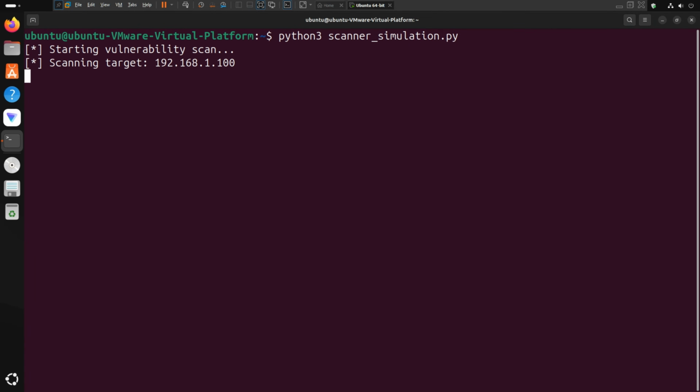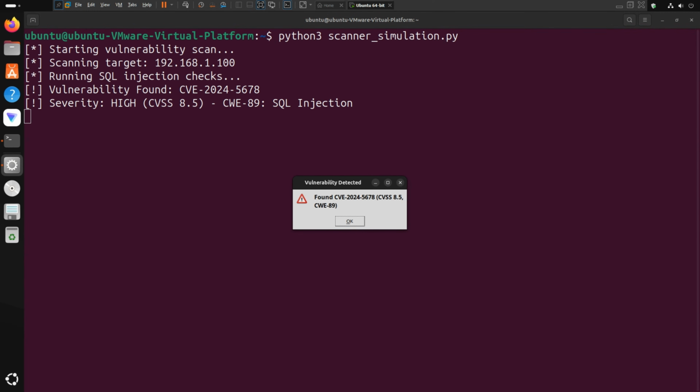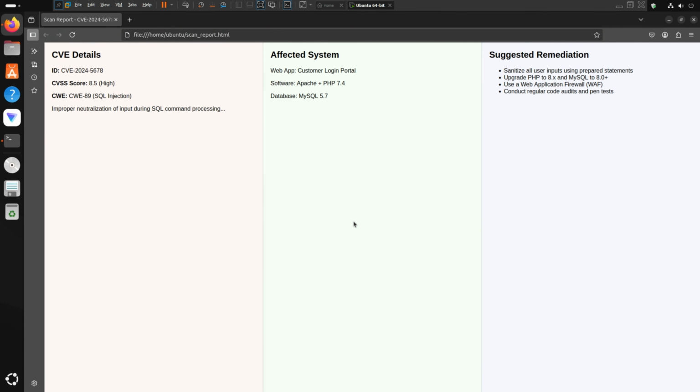When your security scanner alerts, found CVE-2024-5678, CVSS 8.5, CWE-89. You instantly know which specific patient, CVE, that's Rahul. How urgent his condition is, CVSS. What type of treatment Rahul needs, CWE.